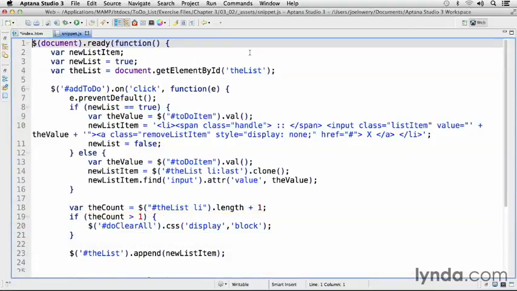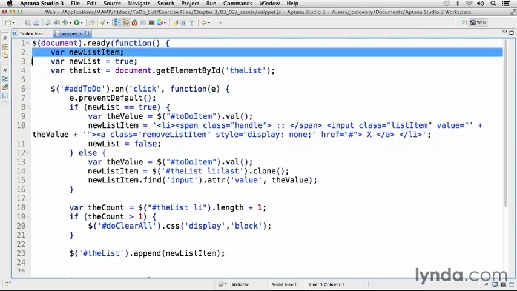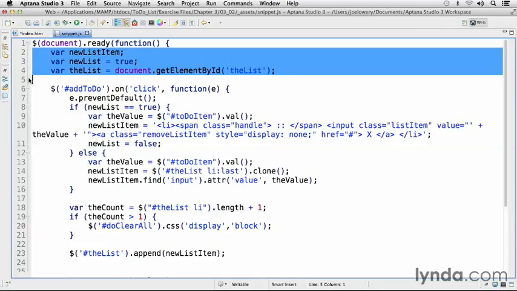We start by ensuring that the code doesn't launch until the document is ready, using our document_ready function. Next, we set up a series of variables. The first one is used to hold the code for the new list item. The second one is a flag to determine whether we've already begun a list or not. The third one, the list, uses standard JavaScript syntax to get the UL list object.